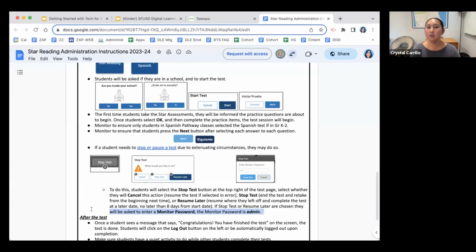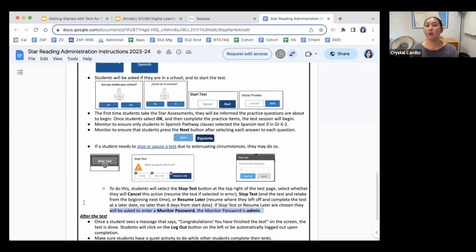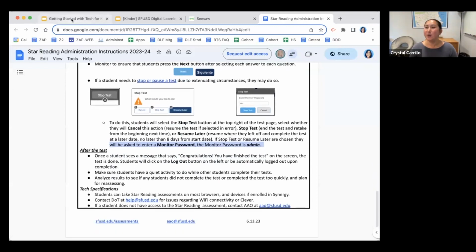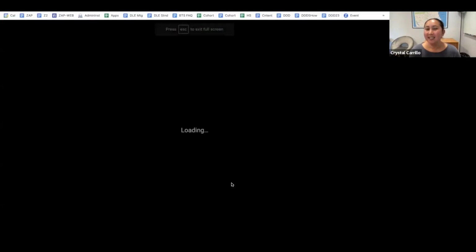Just know that the difference between stopping a test and resuming later is if a student decides to stop the test and then the monitor password, admin, is entered, they will have to restart from the beginning. If they select resume test later, and the monitor password is entered, they will leave off when they re-access the test where they were once they paused the test. Okay, we can go back to the slides. Thank you.